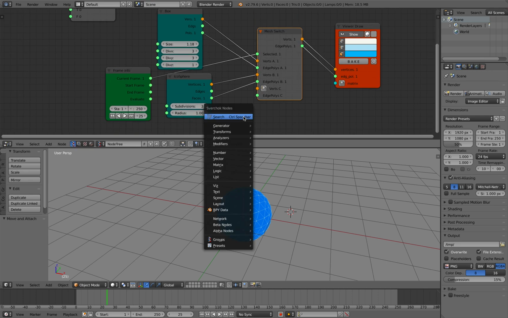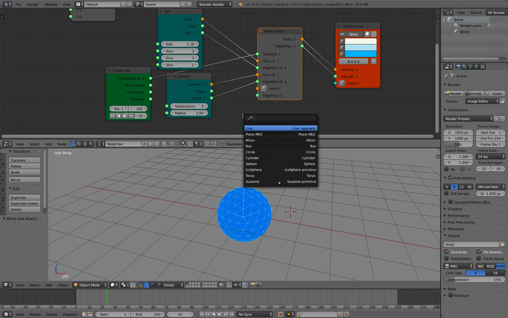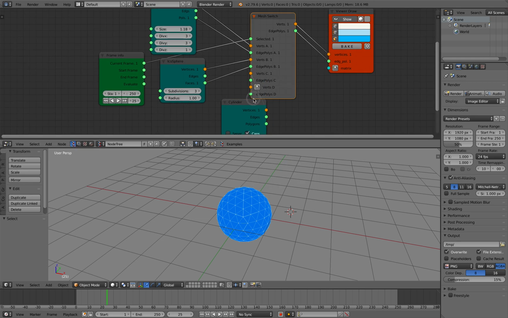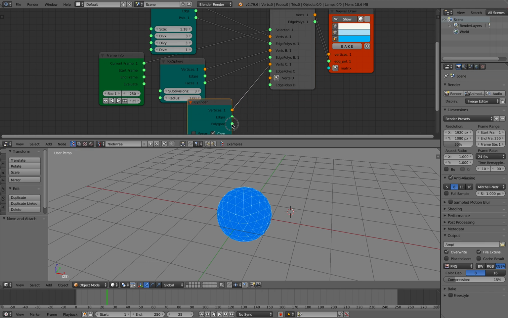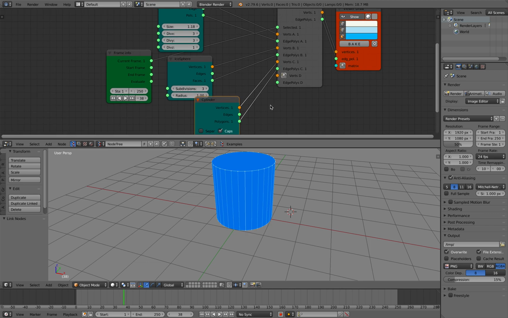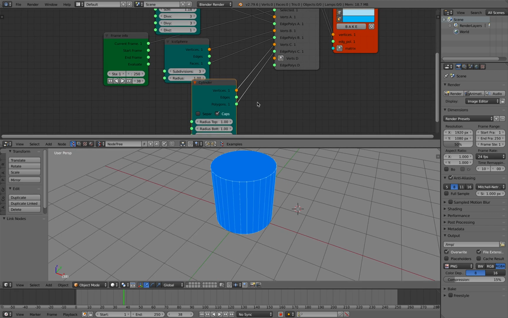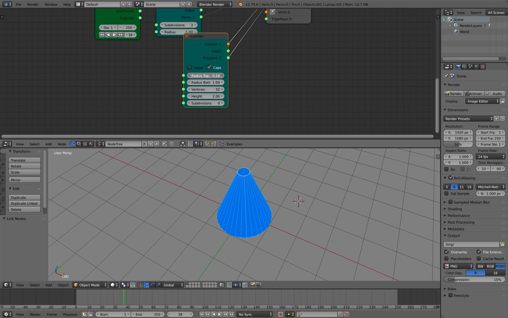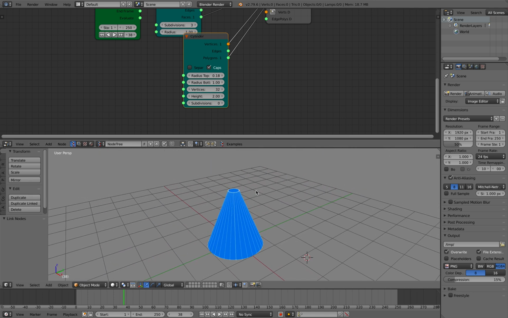So if we use a cylinder for the third one, you're gonna get a cylinder, of course. So box, sphere, and cylinder. You can turn the cylinder into a cone if you like. Just like that. Maybe, yeah, that's pretty much like a cone.